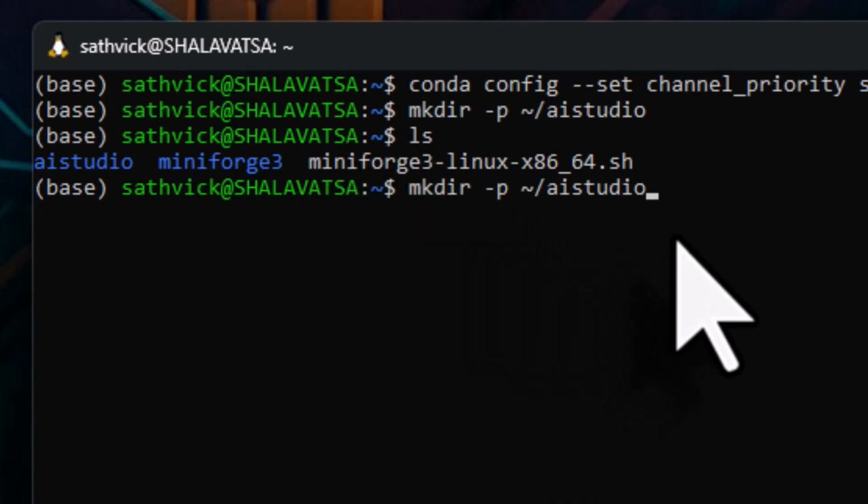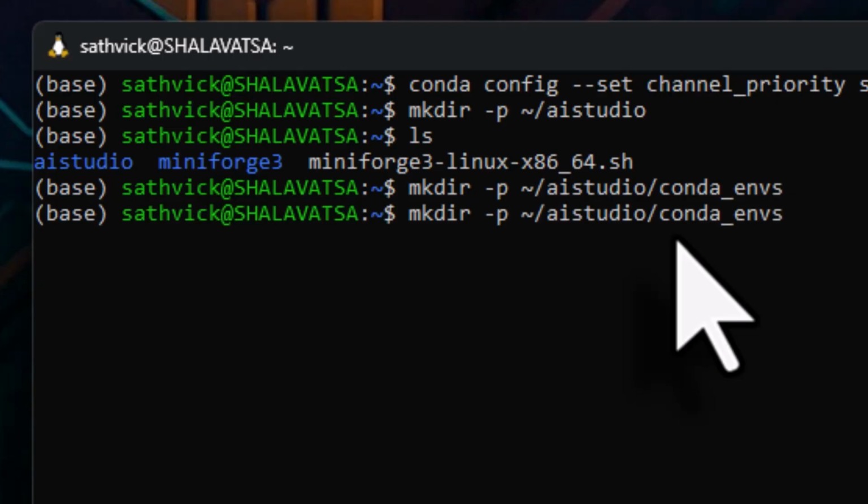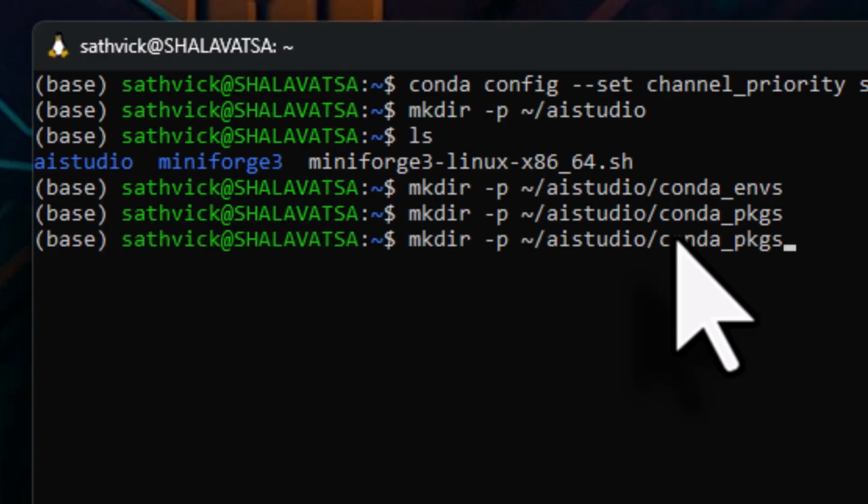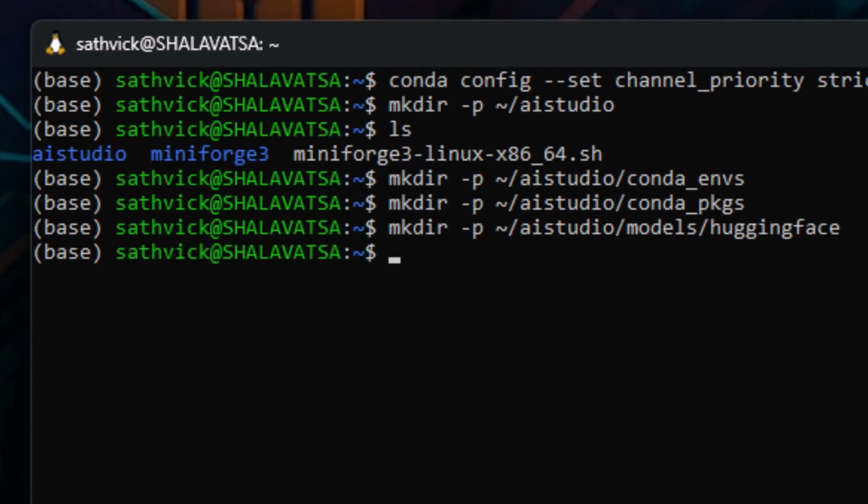And now in AI Studio, I will add a / and create a folder conda_envs and press enter. Press the up arrow to get the previous command, and now instead of envs, I will give it the name pkgs and press enter. Press the up arrow to come back to the previous command. Instead of conda packages, I will create a folder models/hugging face and press enter. Press the up arrow to come to the previous command. In AI Studio, create an IndicTrans 2 folder and press enter.